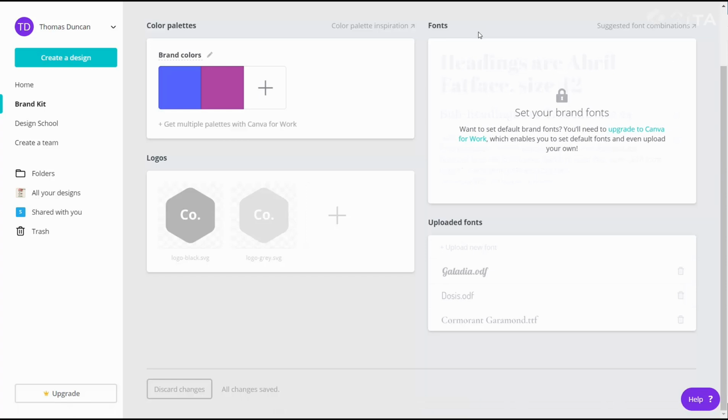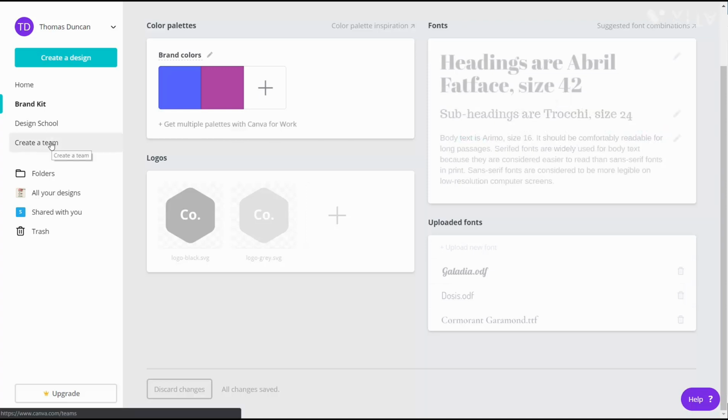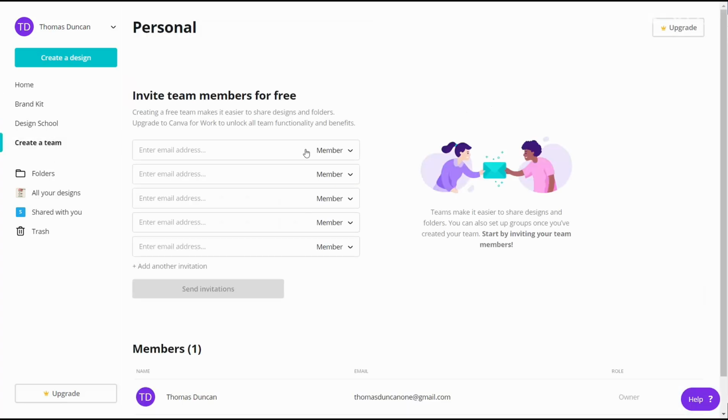Welcome back. Now, you can collaborate with team members on designs inside of Canva. And to do that, you're going to go to your left side menu and click this link that says create a team. What you're then going to be able to do is write in email addresses of individuals that you want to collaborate with in your team. Once you write the individual in, you'll be able to determine which role you want the individual to be in. If you want the individual to be an administrator of the account, you can switch them to administrator when you sign them up.